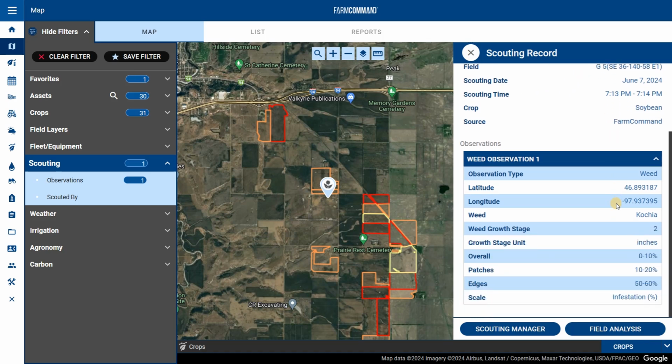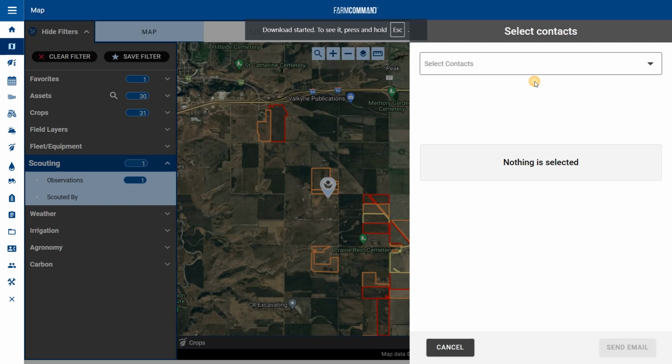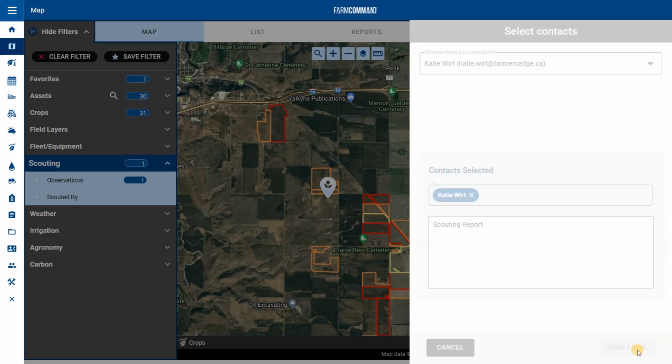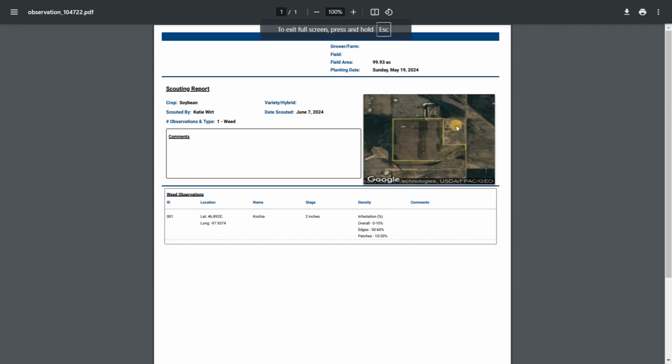Although I could have done this in the app, I can email or download the record. Let's take a look. By selecting email, I can choose from my list of contacts, type a message, and send the email. Looking at the download, I see the details of my report in a PDF.